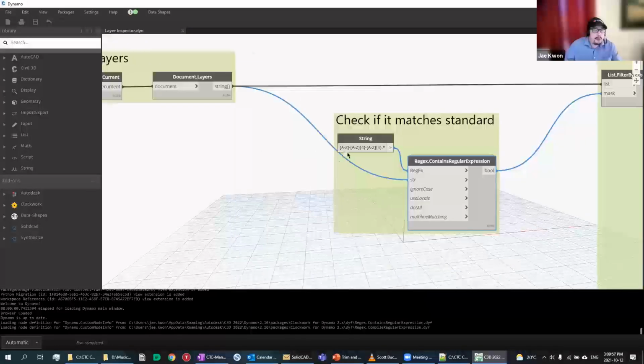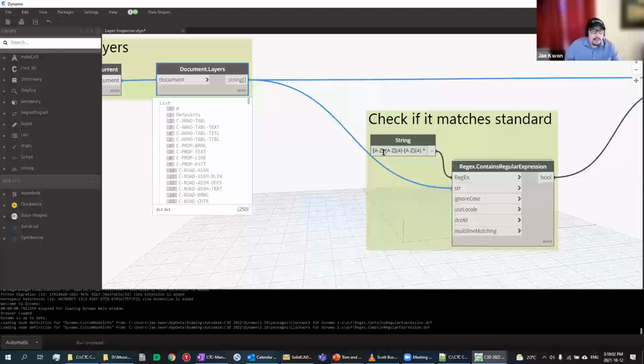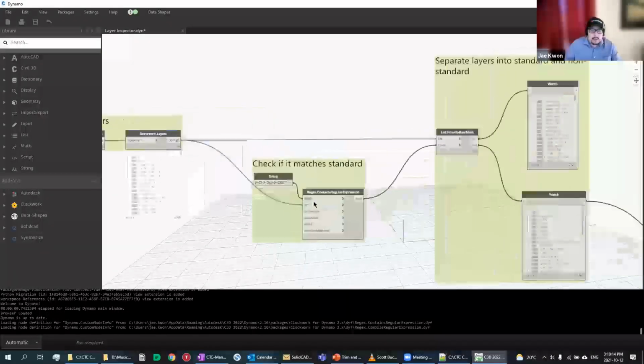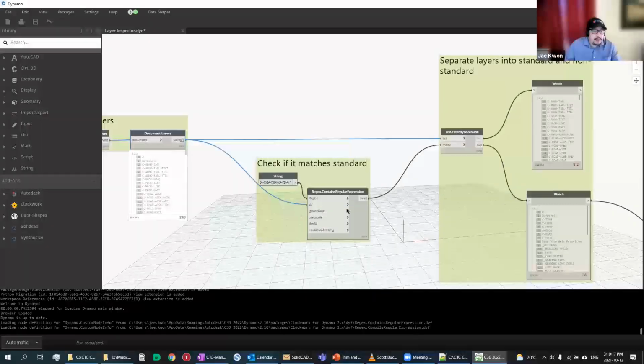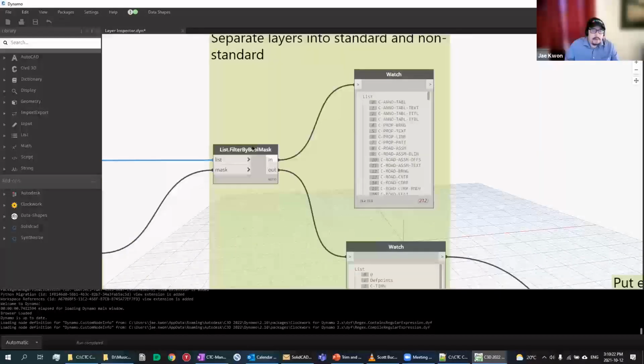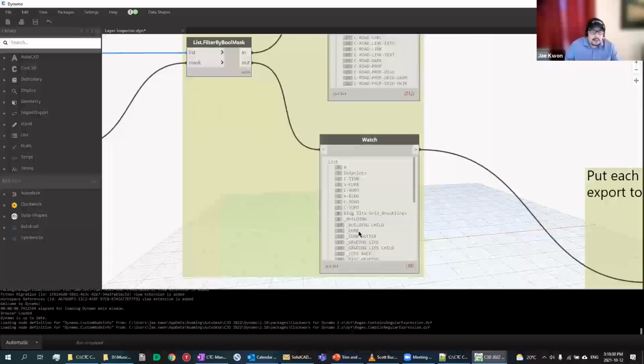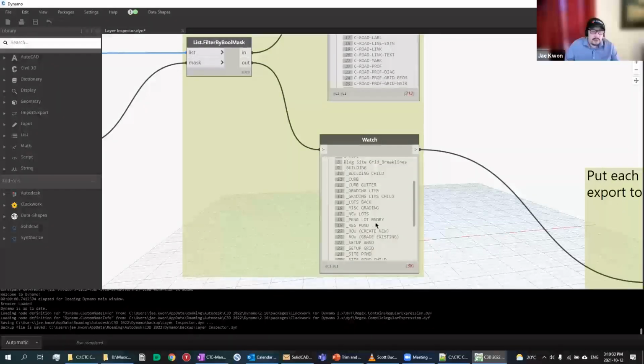So right now what I'm doing is, let me just take a look at that. What I'm doing is checking that it starts with a letter, then a dash, then 4 capitalized letters, another dash, and then 4 capitalized letters. So that's my standard. We can check all the layers in the current drawing by that standard, and then have a little node separate the ones that meet the criteria into one list, and the ones that don't into another list.